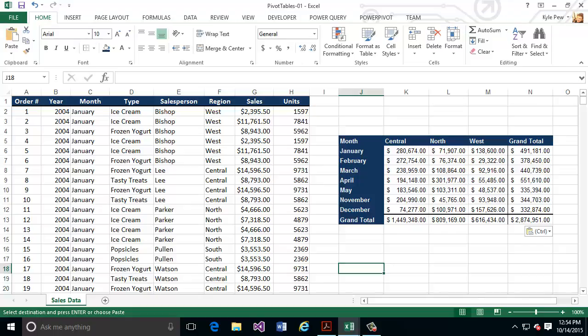So let's try it out. There's two things that I can get really excited about inside of Excel. This is one of them, a pivot table. Let's give it a go.